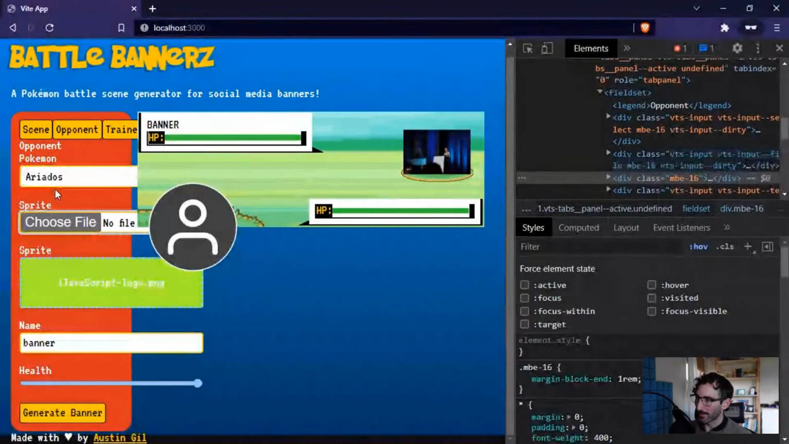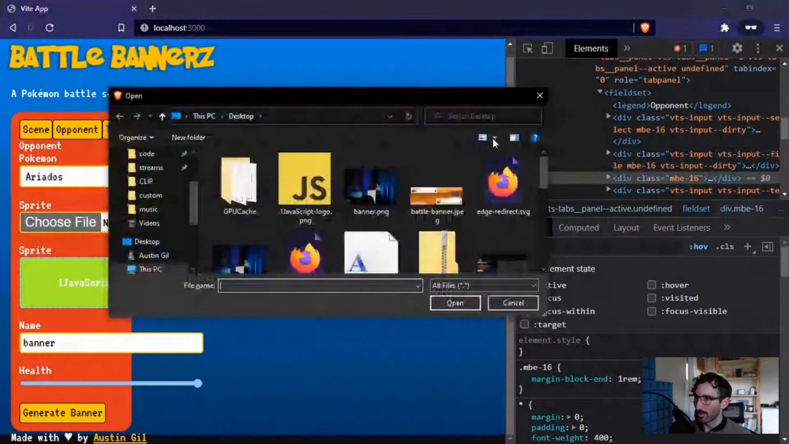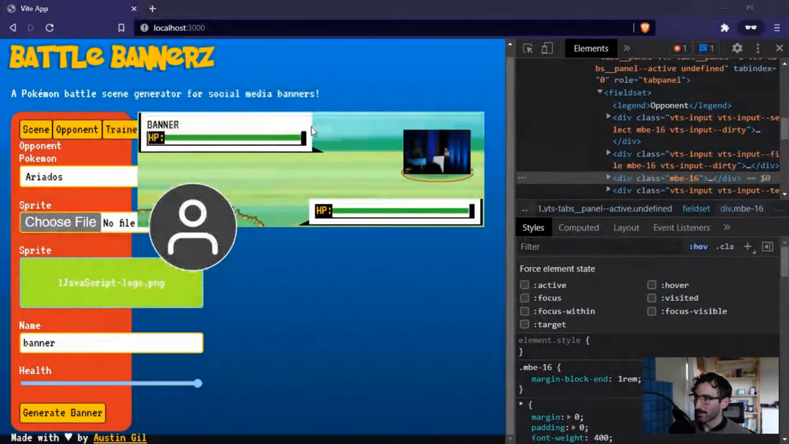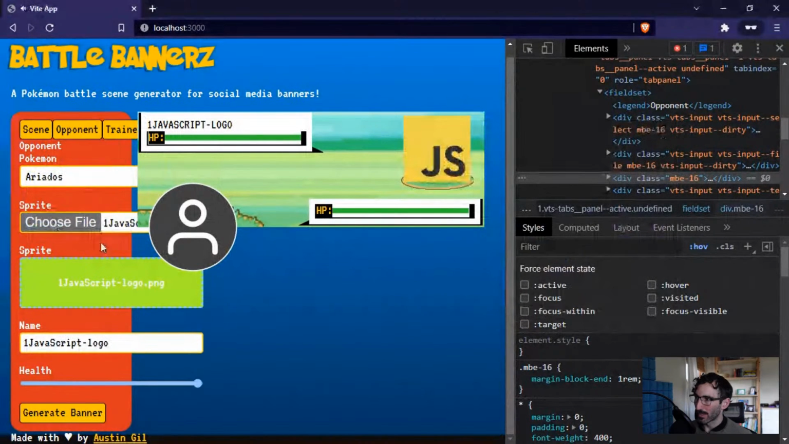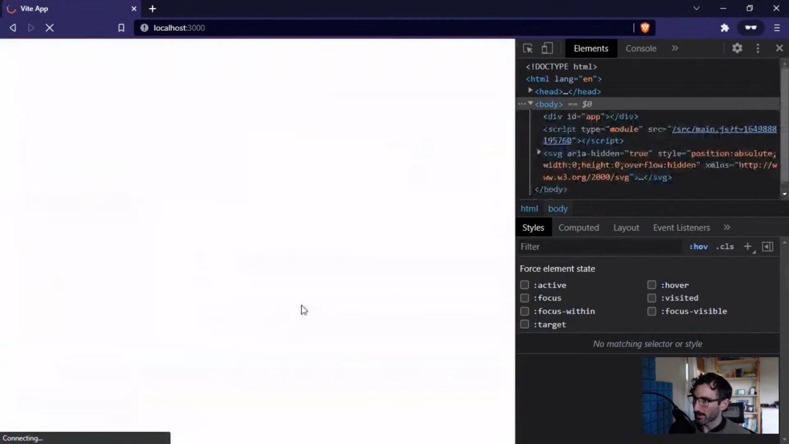We can tab to it. We can use the keyboard to open it up. We can use the mouse to open up the UI. And we can also drag from our desktop onto the file input, and it will select that. Cool? Cool. So let me restart here.